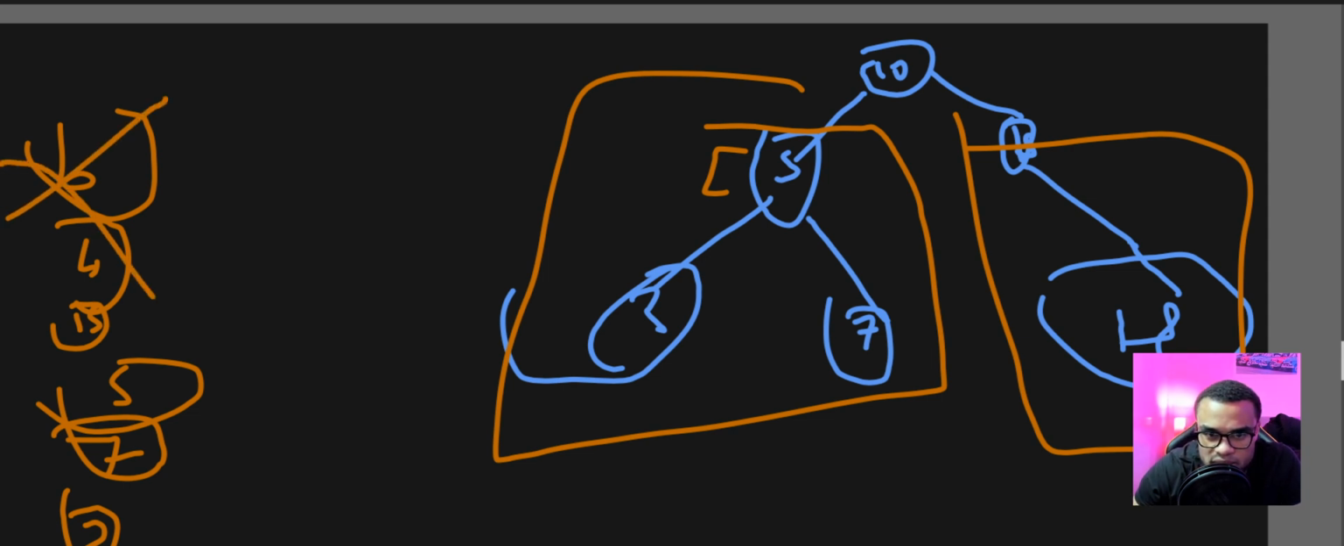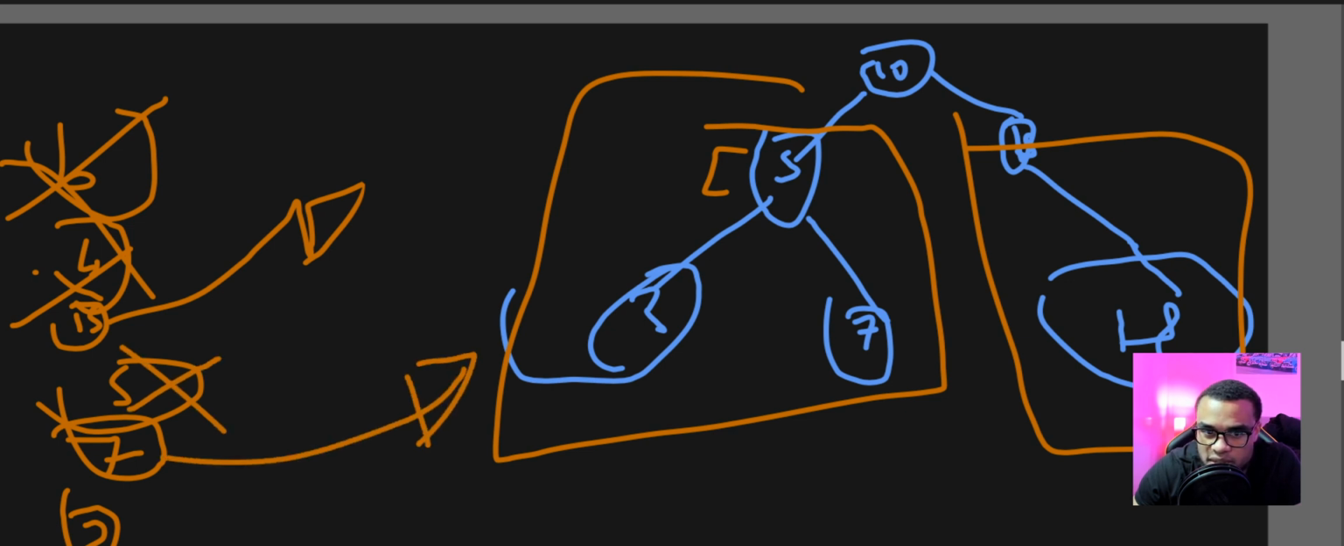So invalid. 4 is invalid. 15 is okay. 5 is invalid. 7 is okay. Oh no, sorry, 10's okay because 10's in the range. And 3 is invalid. Is that how the recursion stack for post order works?